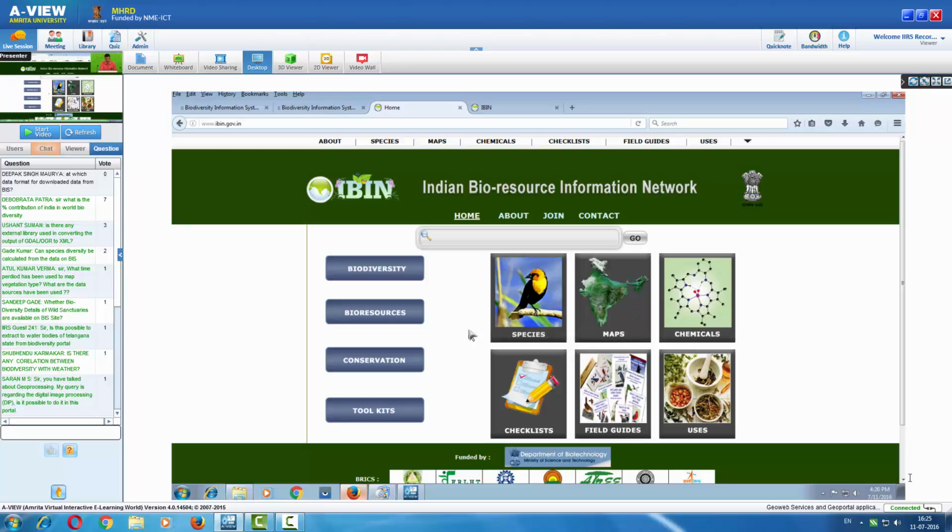Before getting into the demonstration, let me first brief you about the background of the Indian Bioresource Information Network. Unlike BIS, which was a centralized repository of biodiversity related data sets, this is a decentralized database related to bioresources based on a distributed architecture. It works on the principle of spatial data infrastructure, wherein data sets which are distributed, held by different centers, which we call Bioresource Information Centers or BRICs, are accessed through a single portal or gateway or window, which we call the Indian Bioresource Information Network.